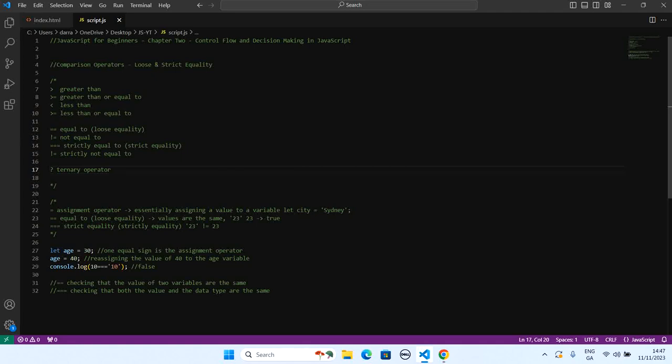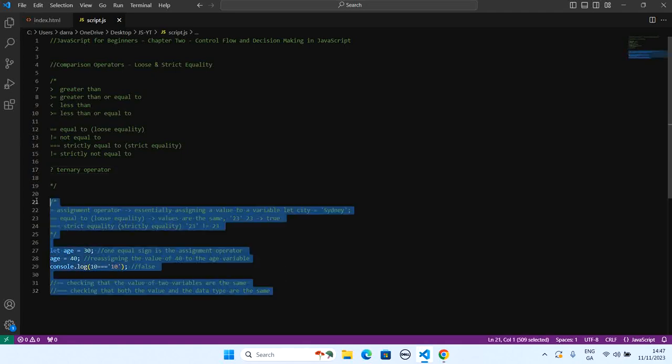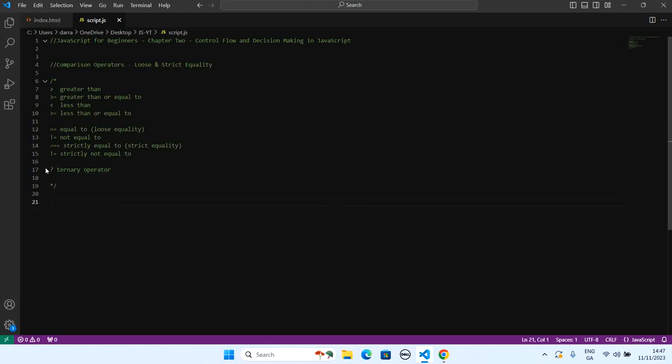Hey friends, welcome back. In this tutorial we're going to talk about not equal to and strictly not equal to in JavaScript. I just realized I need to add another equal sign there. My apologies. So in this tutorial we're going to cover not equal to and strictly not equal to.